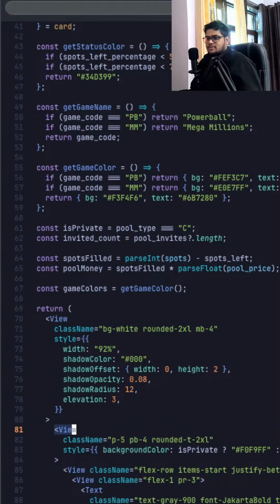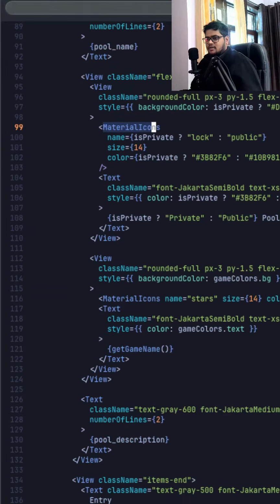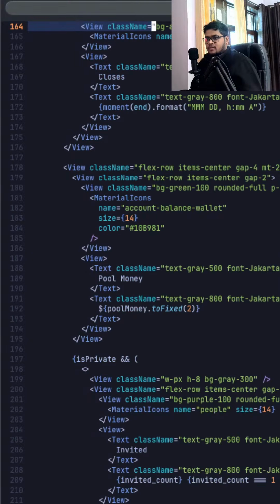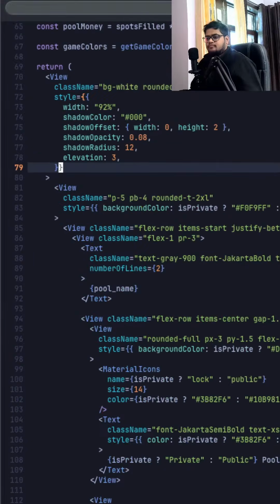These are some tags over here, as you can see: view, text, icon, and all these things, right? I created some of mine as well, like custom text and all. I created those at the very start, where I wanted my custom text where I can pass all those things and it will just give me something.